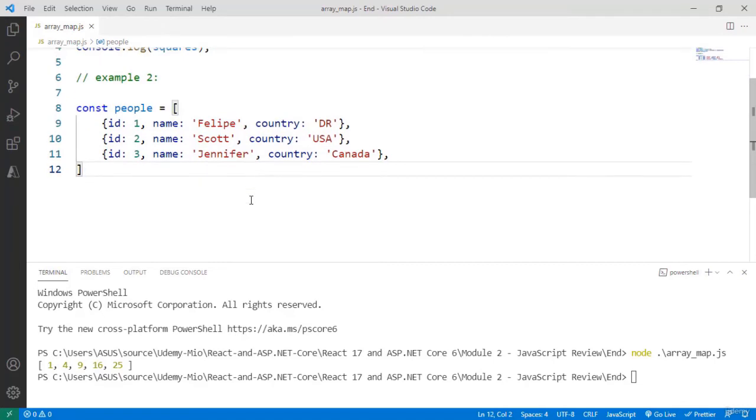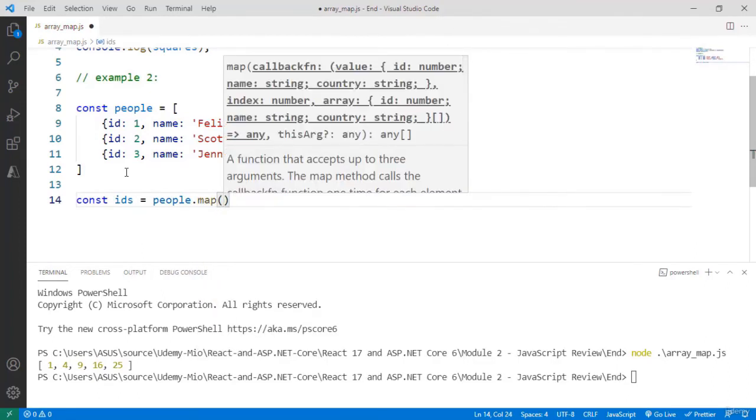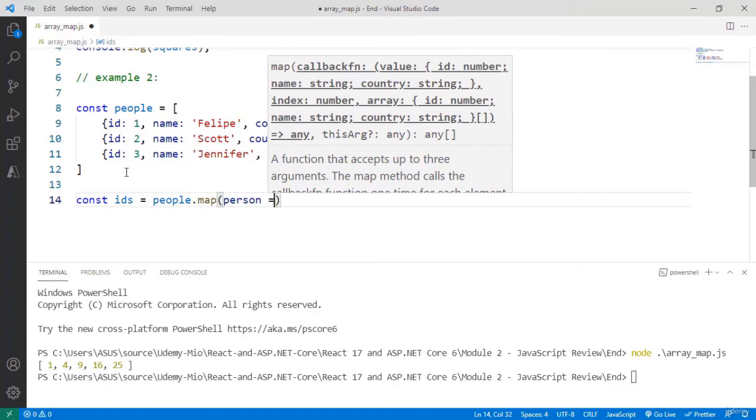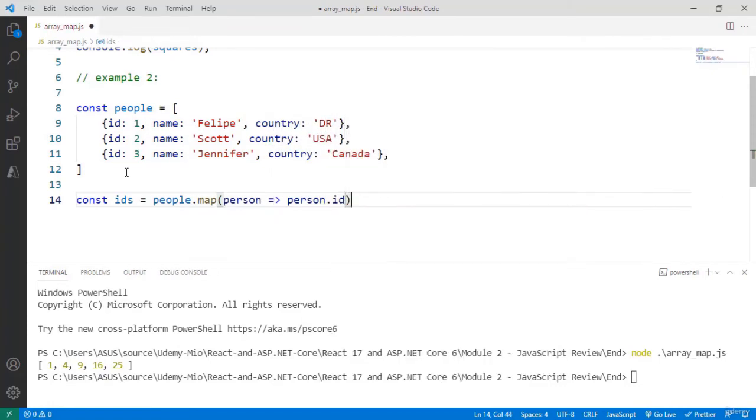Okay, so now let's say that from this array of people I want to extract the id of each of the persons of the array. We can do that. We can say const ids equal to people.map, and I can just say person here, and from the person I want to extract its id, and that's actually it. With this, ids will be equal to an array of 1, 2, and 3.